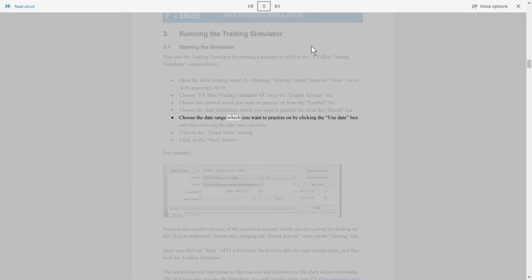Choose the date range which you want to practice on by clicking the Use Date box, and then choosing the start and end dates. Turn on the visual mode setting. Click on the Start button. For example, you can also control the size of the simulated account which you are trading by clicking on the Expert Properties button and changing the initial deposit value on the Testing tab.